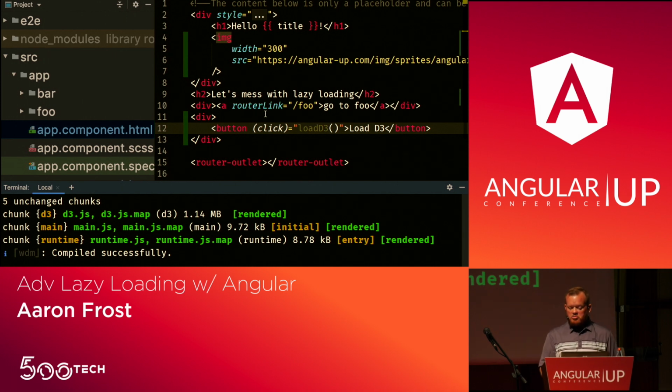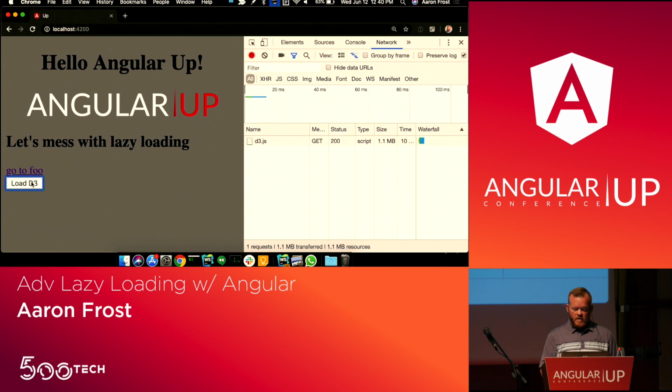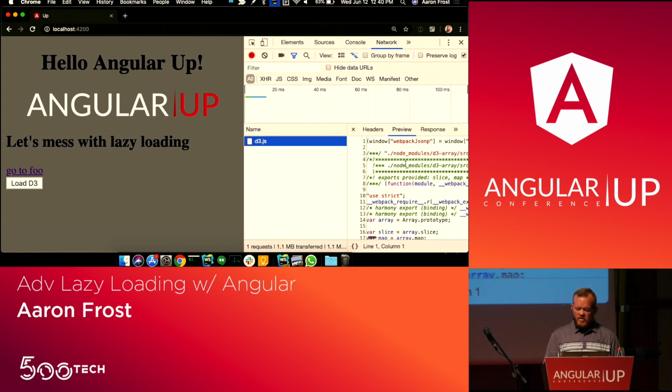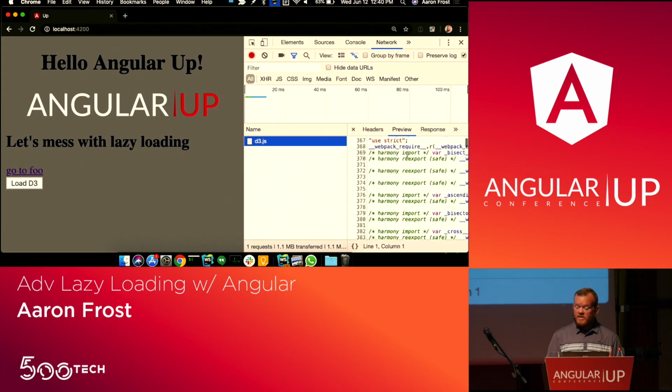And now when I click this button, it's going to go ahead and load that bundle. So let's watch this. I'm going to clear out the network so we can see it happen. And it loads the D3 bundle. I'll click on it just so we can see it. It's all the usual suspects of D3, the D3 array stuff. And so this is just the giant source of D3 that got lazily loaded.